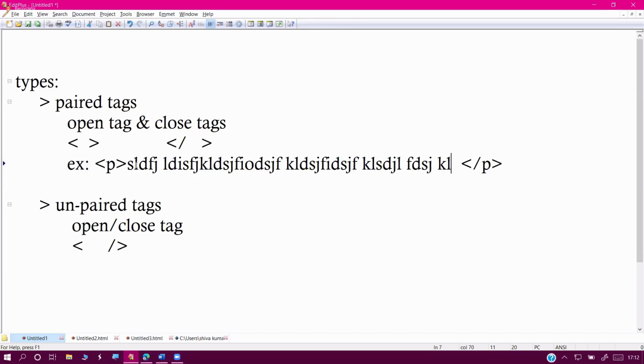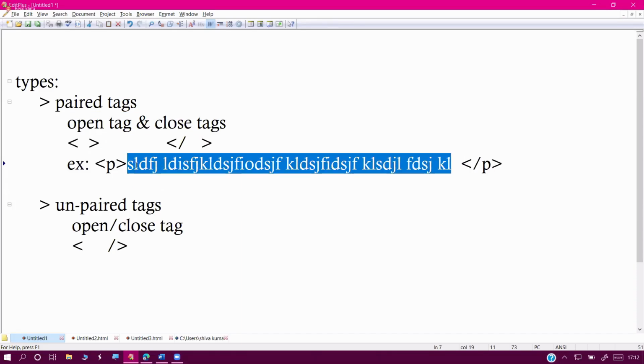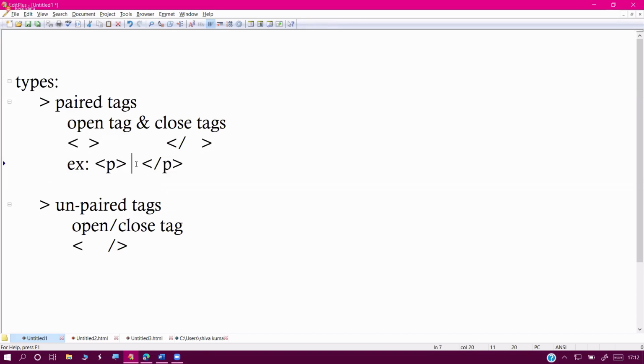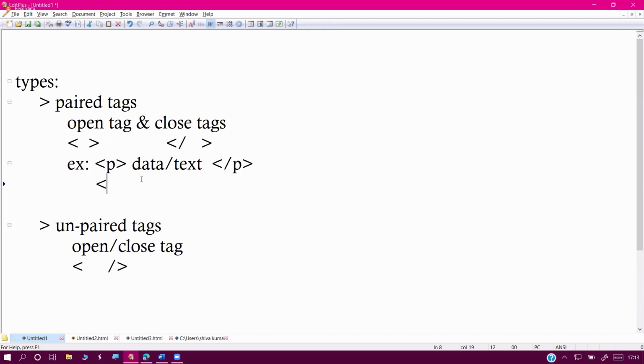So what data do you want to display on the screen? The data we have to present here. The syntax-wise example I'm showing, sir. This is the beginning of the paragraph tag and this is the end of the paragraph tag. Between that, our data or our text is available. Next, like that, sir. Just now you observed button begins and button ends.